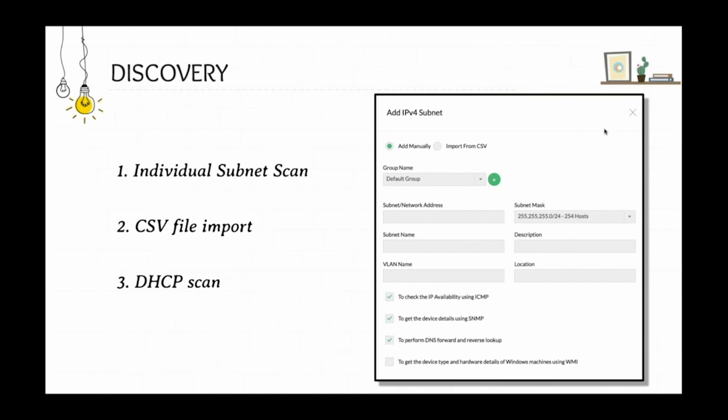The third option is the DHCP itself, where you can integrate your DHCP with OpUtils and will be able to scan all the scopes, which in turn are your subnets under your DHCP, and get the updated status of the IPs under them.